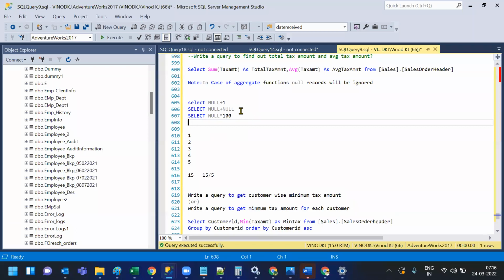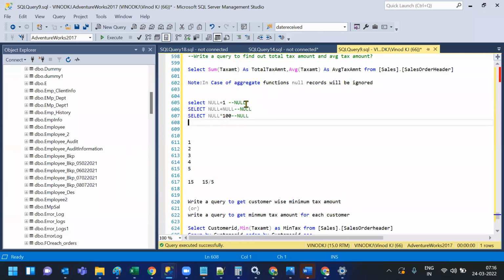Yeah, null into 100. So here, if you do something with null, you will get null only. Okay, so can you tell me what is the output of this?